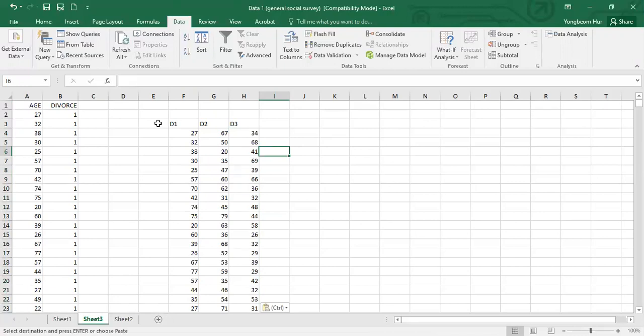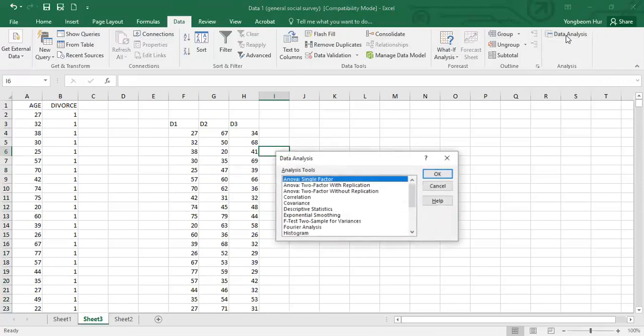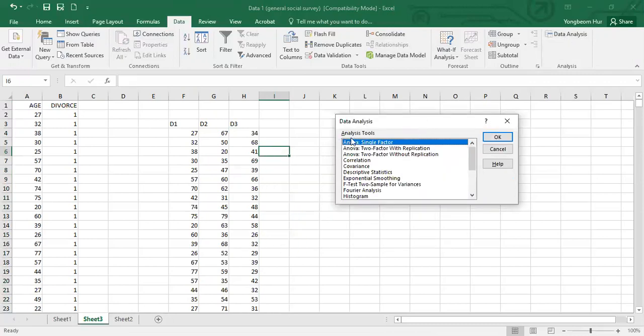To run ANOVA test, you need to click Data Analysis toolpak, which is on the Data menu. So let me click Data Analysis. When you do that, you will find there are 3 kinds of ANOVA tests provided in Excel. What you're going to do is ANOVA single factor, which means there will be only one independent variable, or there will be only one grouping variable.